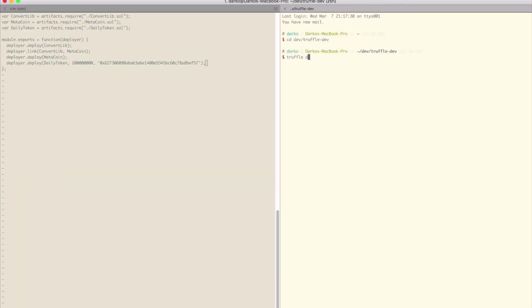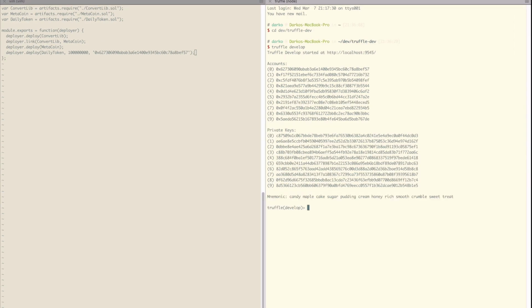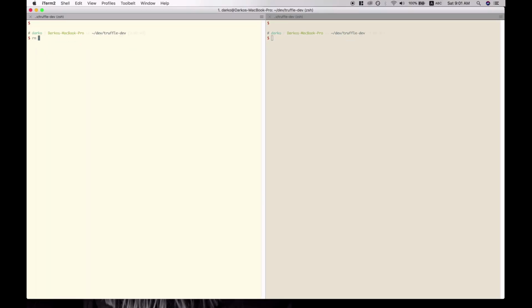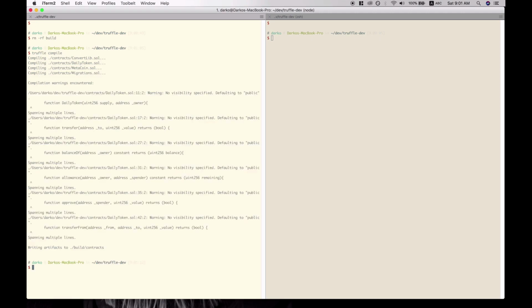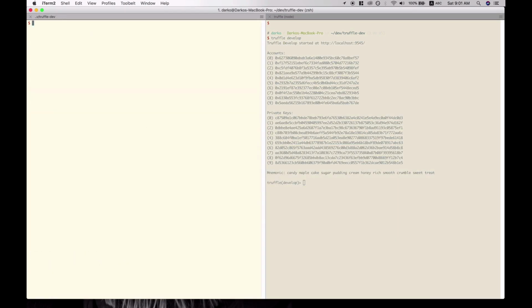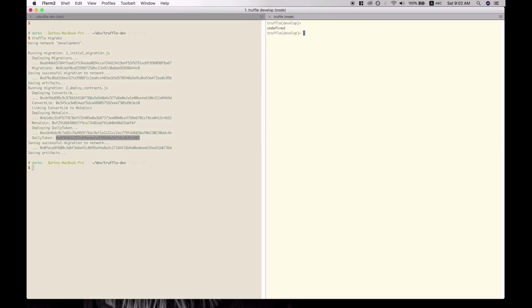Now, on to deployment. Let's start fresh by deleting the build directory. Compile our contracts, deploy. In a separate terminal, run Truffle develop. In the first terminal, run Truffle migrate. Let's interact with our DailyToken using the console. Check the output of the Truffle migrate command. You will see the address where DailyToken is deployed.